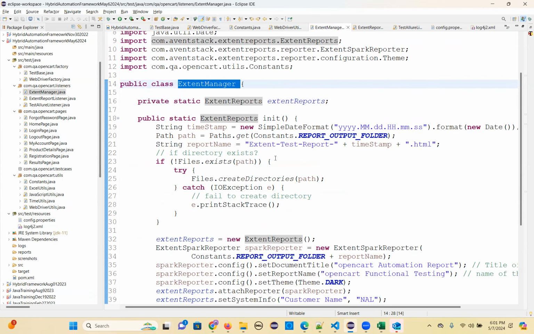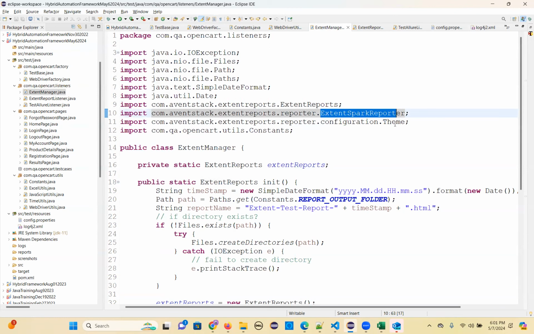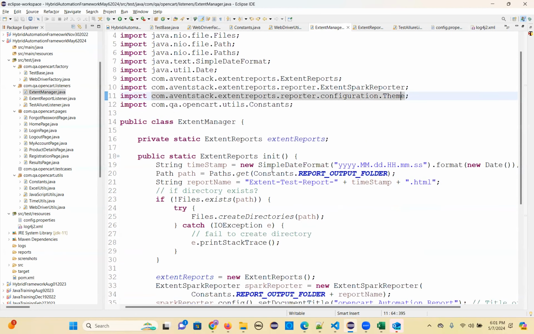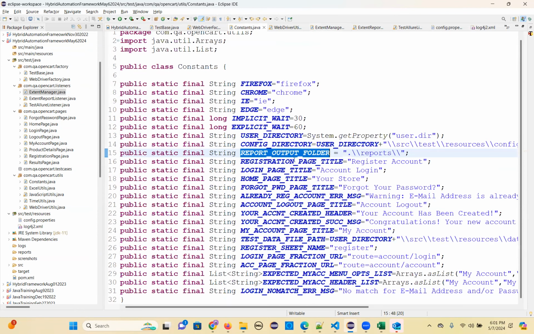So in the extent manager, you are just using some classes: com.event_stack.extent reports, the ExtentReports class, ExtentSparkReporter, and the themes, the different themes, and how you are going to use them. In the initialization, I'm just giving a timestamp, and then creating my extent report path equal to Paths.get, the report output folder.